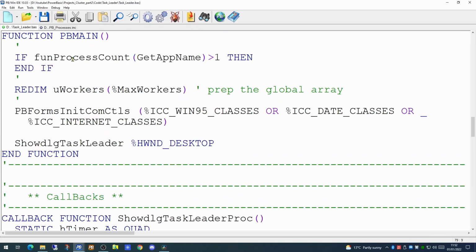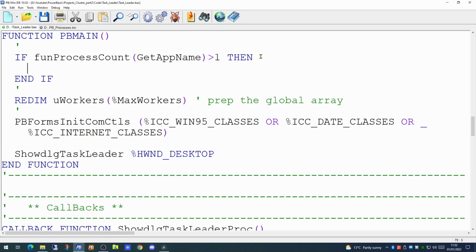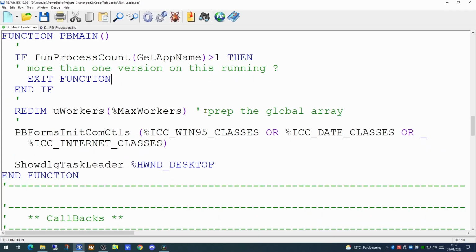If the number of processes that match the current application name is greater than 1, then there must already be a task leader running. And at that point, we just want to exit the application. So this will avoid 2 processes running at the same time.